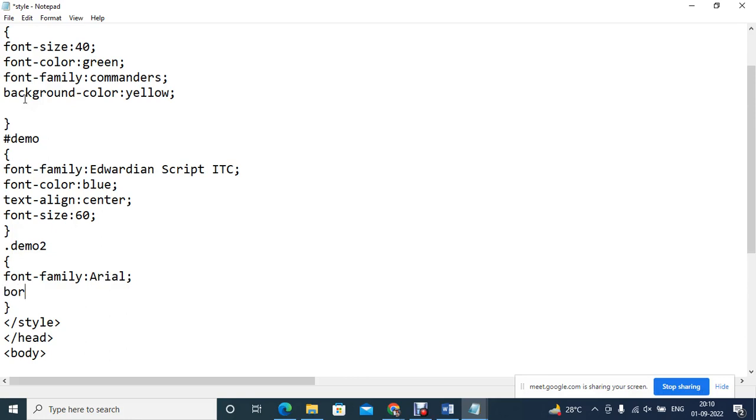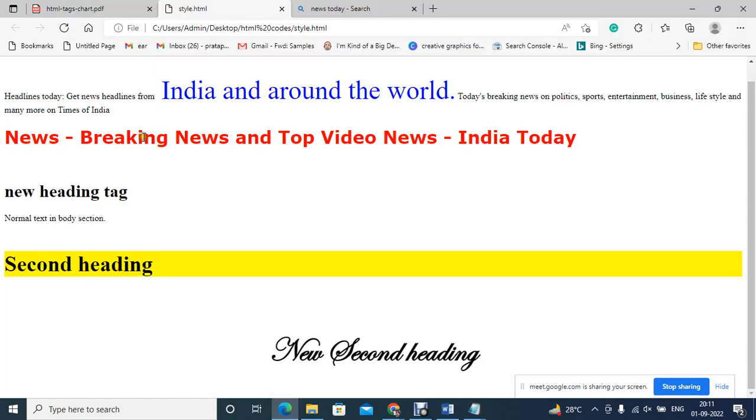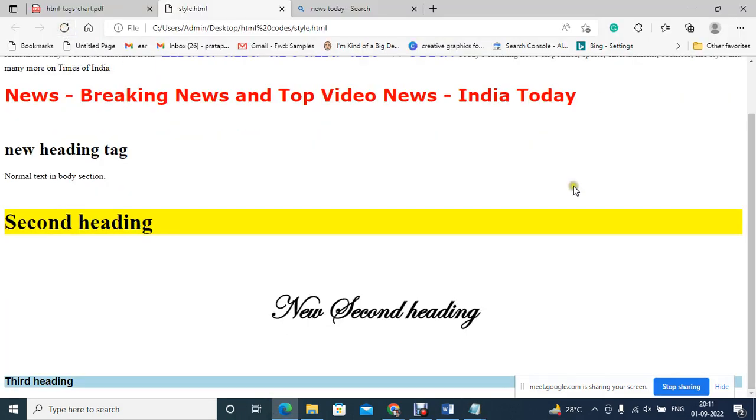Then we can put border as blue, and we can put background dash color equals light blue. You can change many things. So you can call this like this. This is also one of the ways you can write the code. You can see I have not changed the size, so it is looking in the normal format of the third heading. This is the normal size.